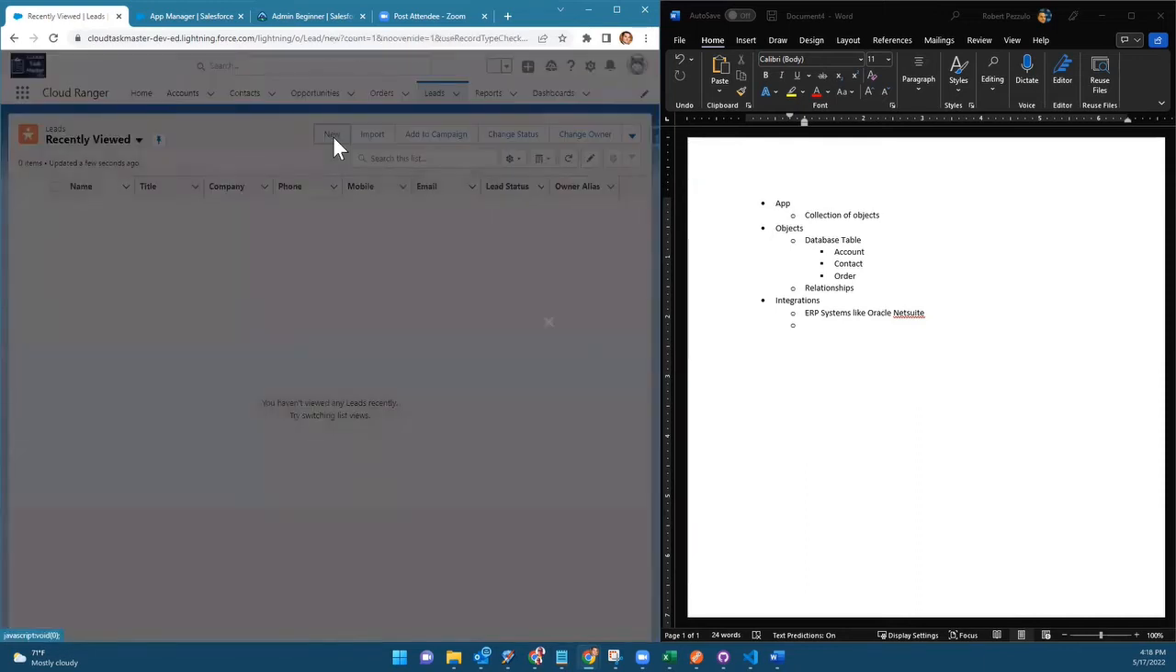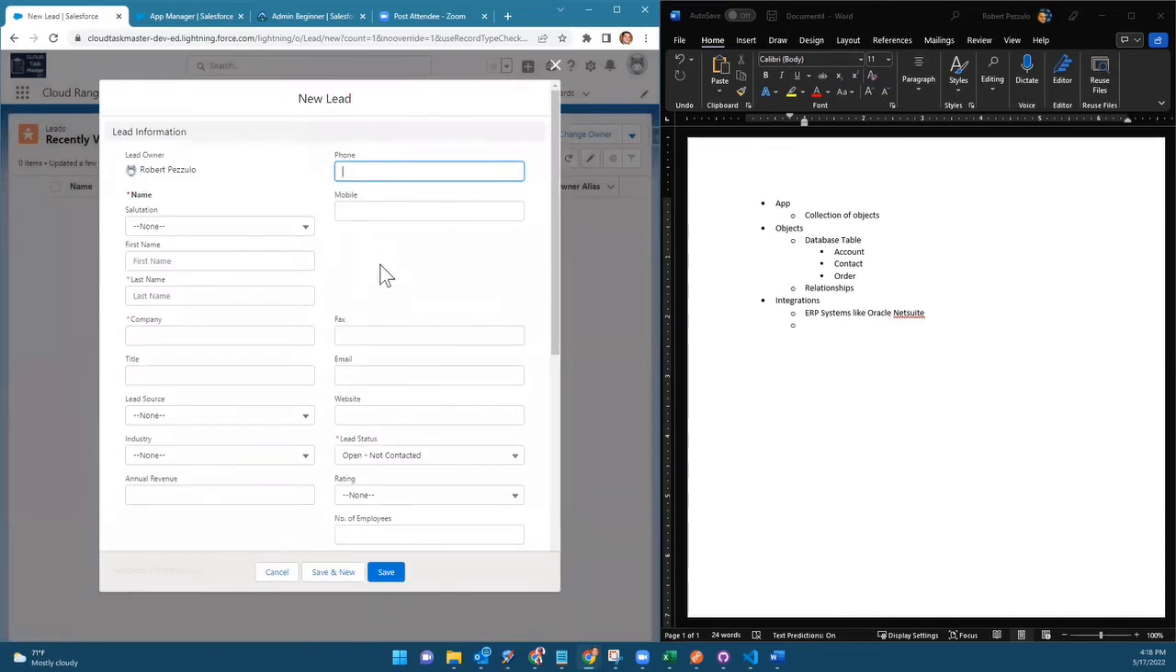So if I go ahead and create a new lead here, we have two types of leads in our organization. We have potential employees, which are all of you, and then we have potential customers. But it's just a way to track what could become a potential sale. So let's go ahead and put in somebody I'm working with.